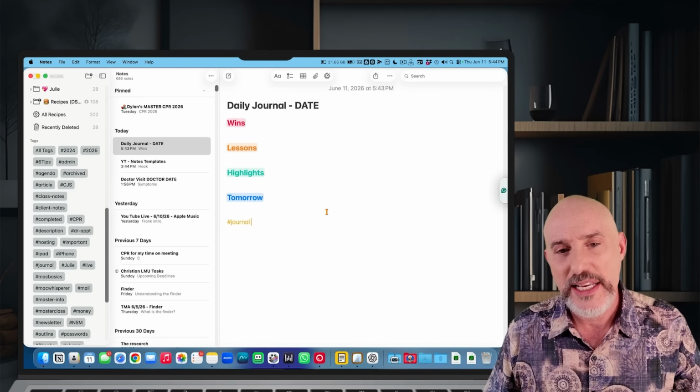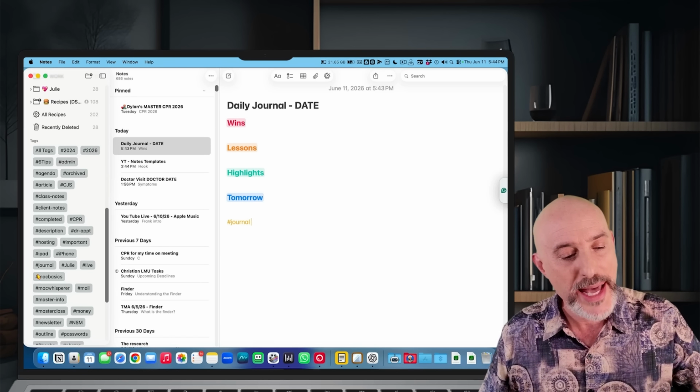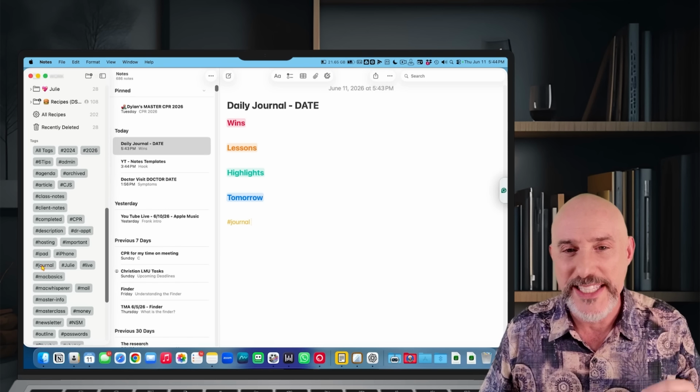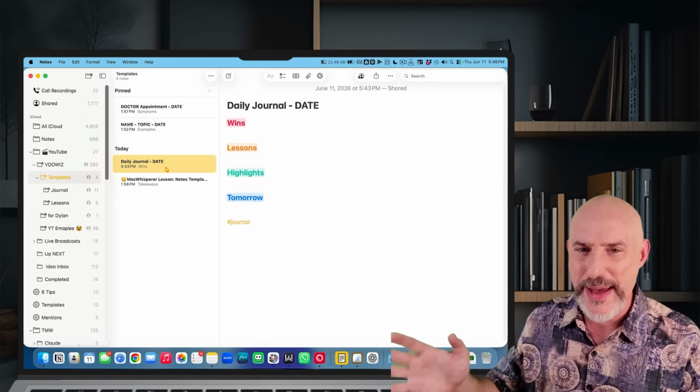But once it's in here, every journal note you create from this template will automatically have the journal hashtag in it, making it super easy for you to find them. You'll never have to search again. They'll always be right here. Now you're ready for the magic.